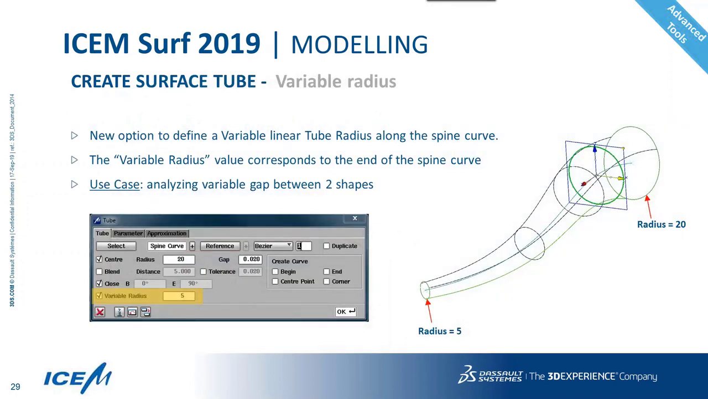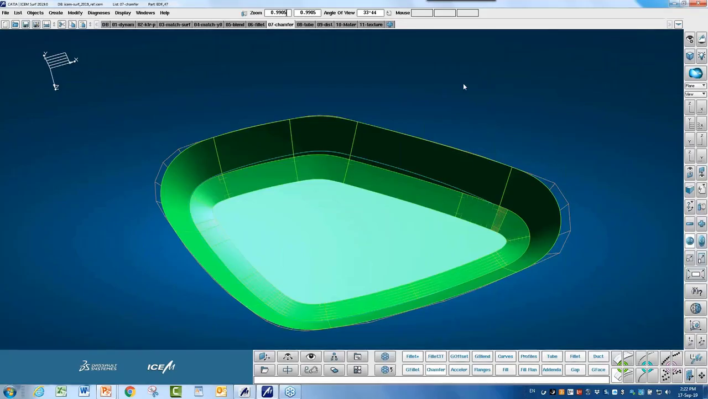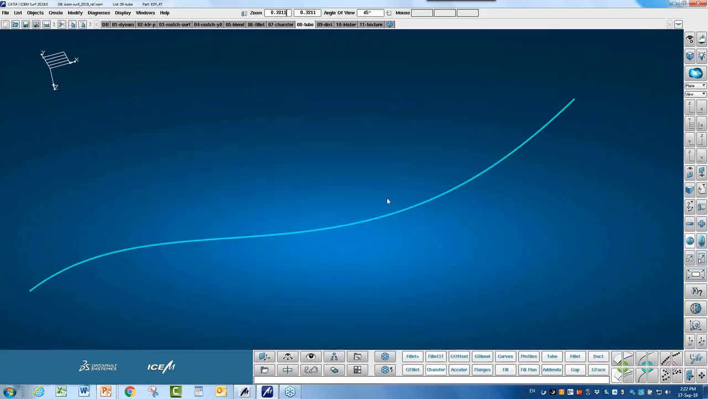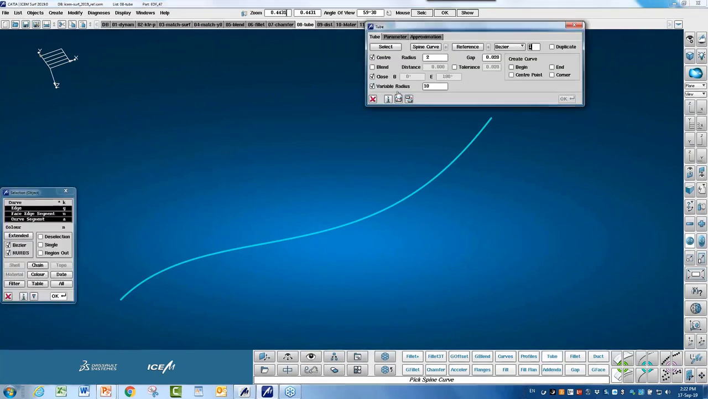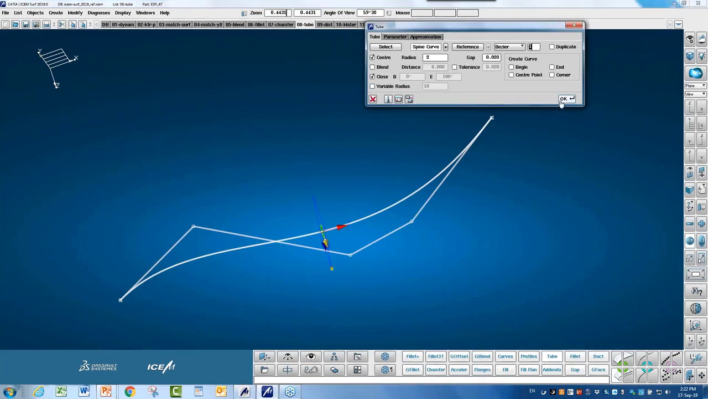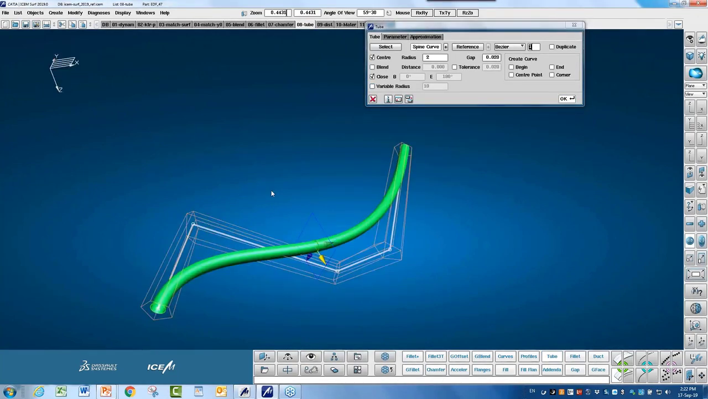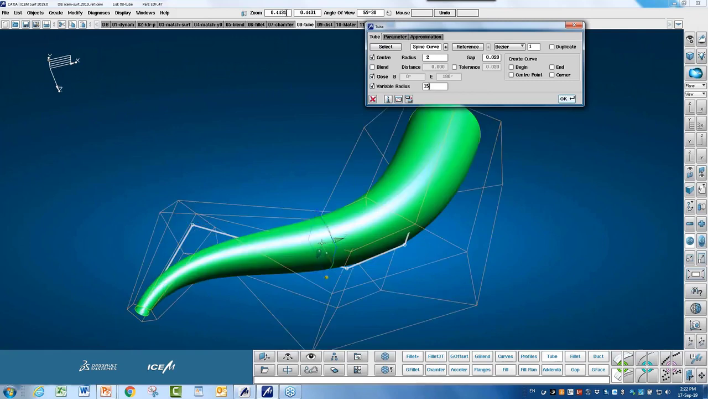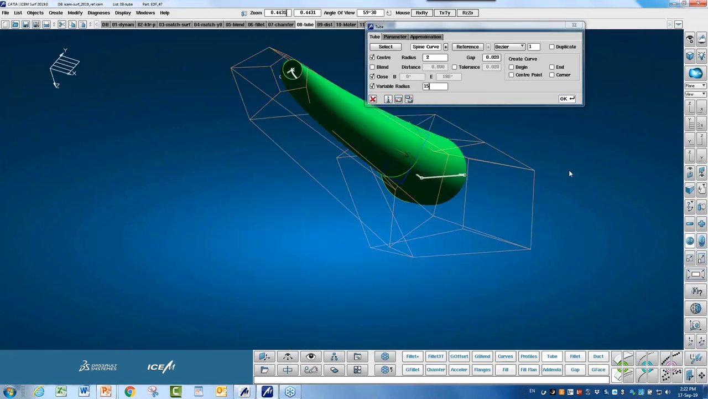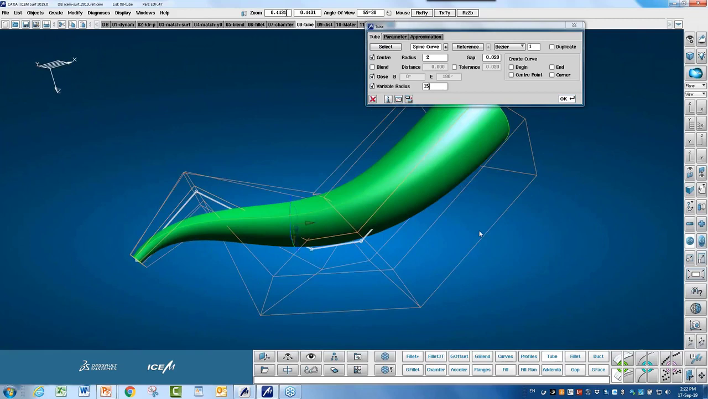Okay, we've added a variable radius to our tube function. Let's take a look at that. It works exactly as you would expect. So I just have a curve. Let's go for a tube. There's my curve there, and we specify a radius. That's a 2 mil tube. And it's just a simple matter of saying you want a variable radius, choosing what you want, and away you go. Nice feature.